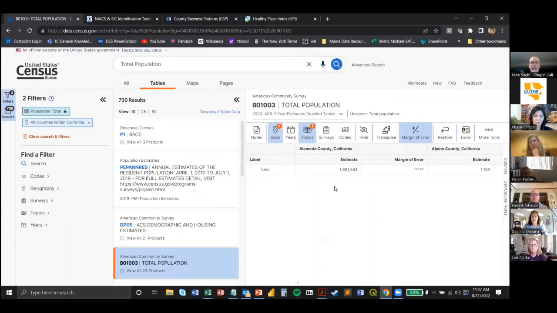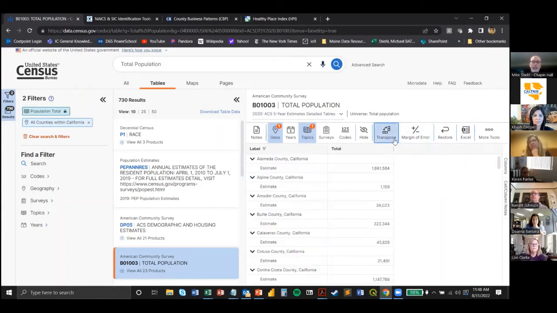And now you can see we've got an estimate and a margin of error. Because it's a survey, there's a margin of error on every single estimate, which is really their count. We don't necessarily need that. So if you just click this little plus minus button, we can get rid of all of those margins of error. And then if you don't want it in this row format, it's very easy to hit the transpose button and make it into a nice column. And then you can see the total population for every county in California.